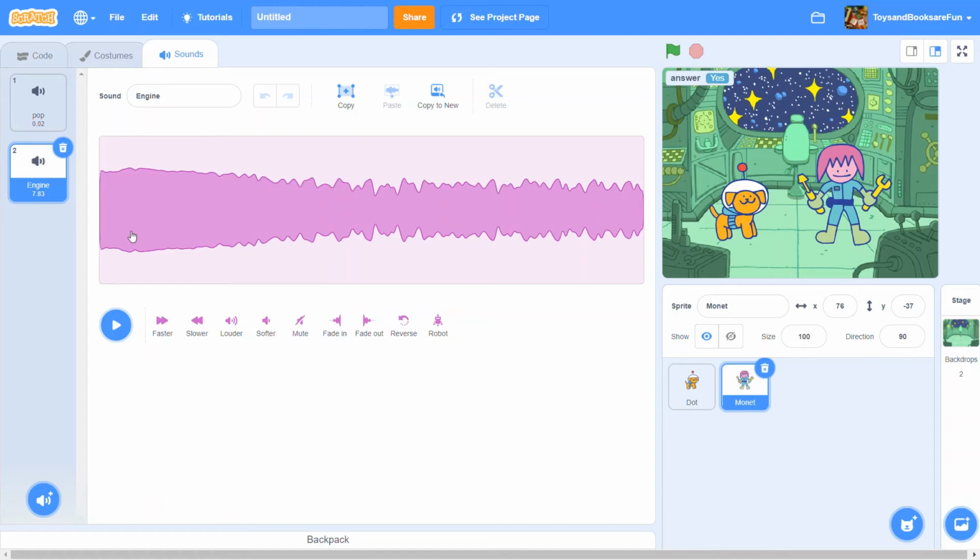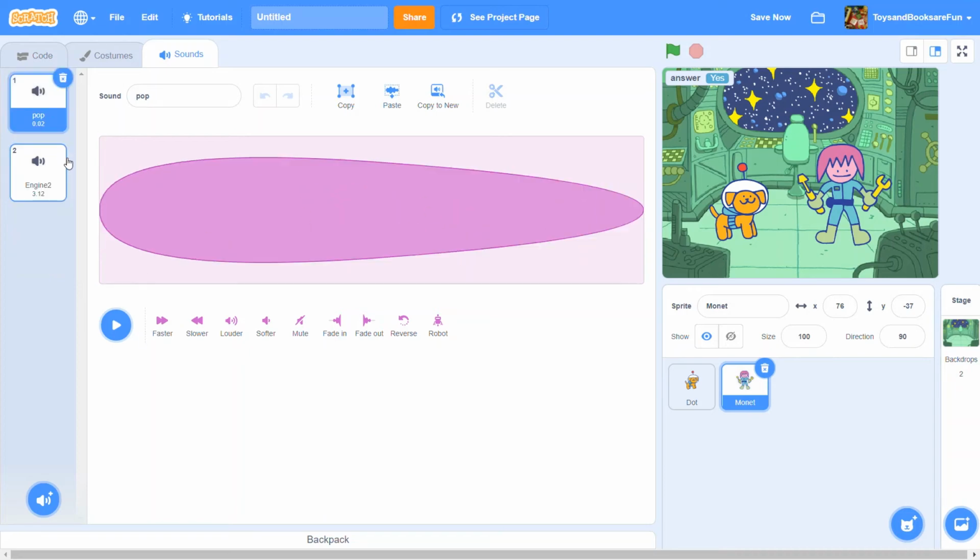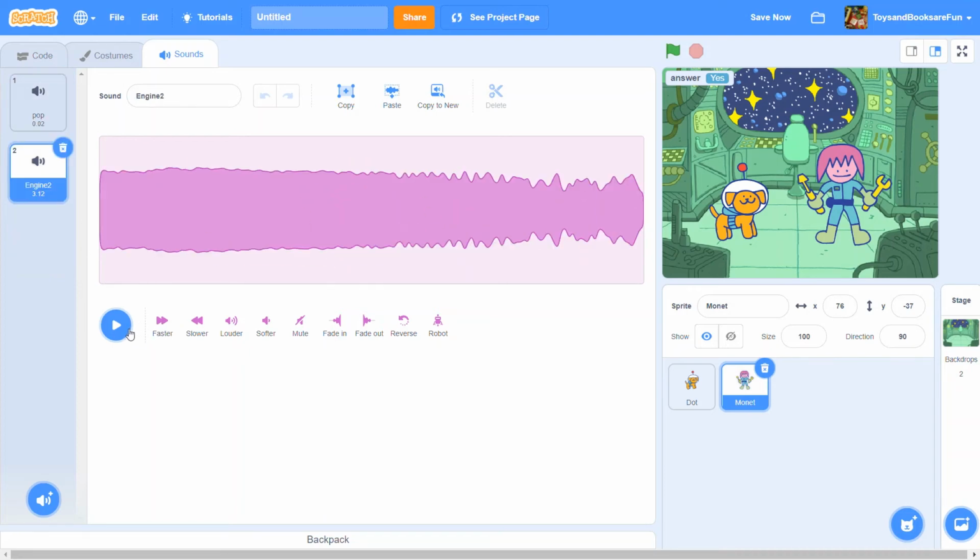So we're going to select the part that we want, maybe up to here. We're going to play it. And then that should be good enough, and we're going to click copy to new. And then we don't want this one anymore, so we're just going to delete it. And engine 2 only has that part.